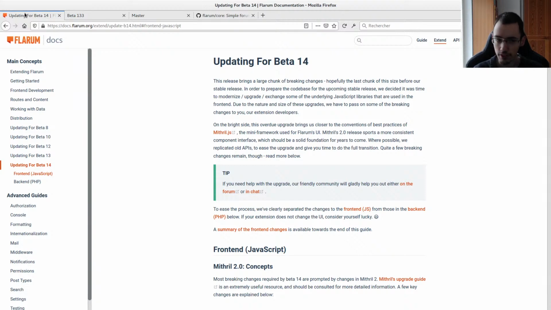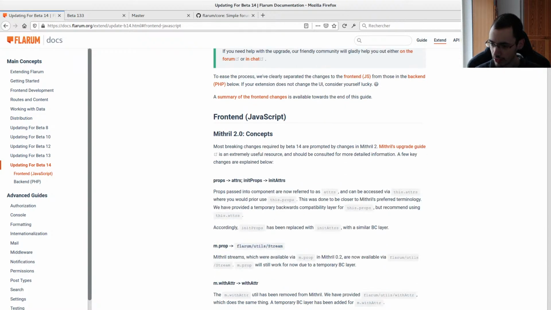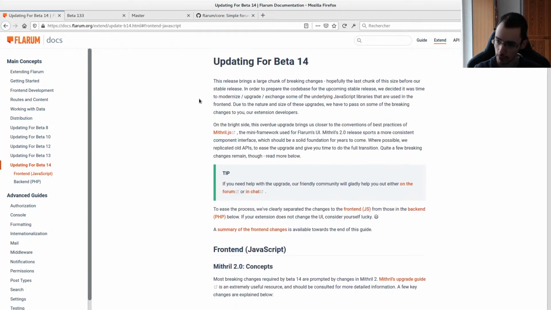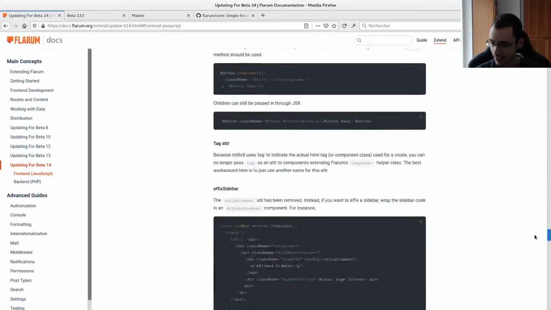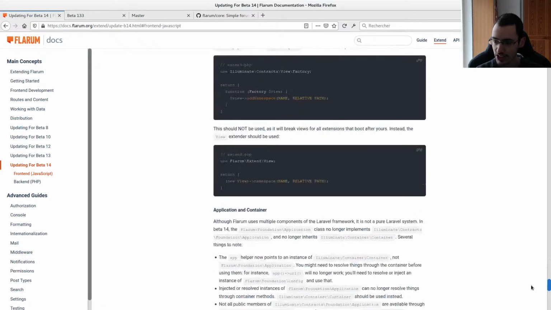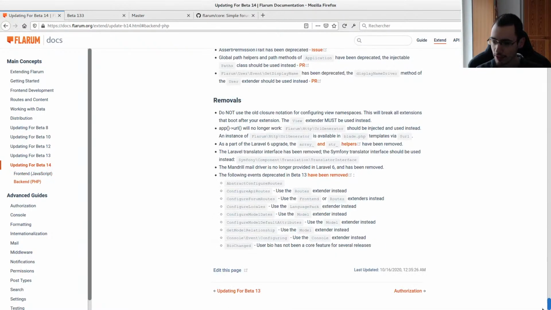So I thought we could start by taking a look at the upgrade guide, because we have already finished. I think the update guide will not change anymore. So we are inside of the Flarum documentation under extend. This is the information for developers, and here we have everything that changed in this update. And as you can see from the scroll bar, there is a lot. There is a lot to say. But not all extensions will be impacted by everything.